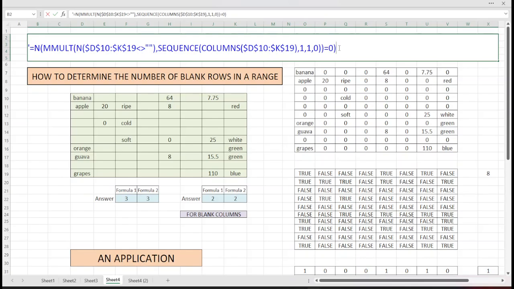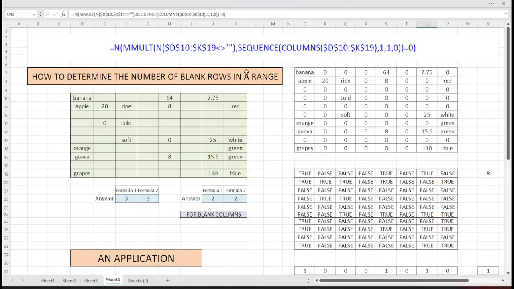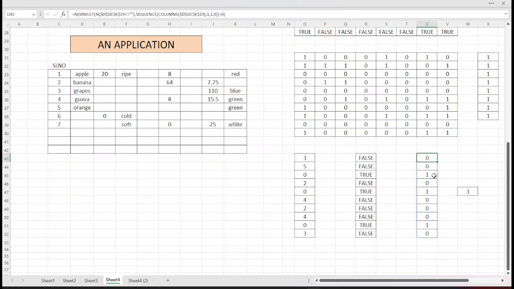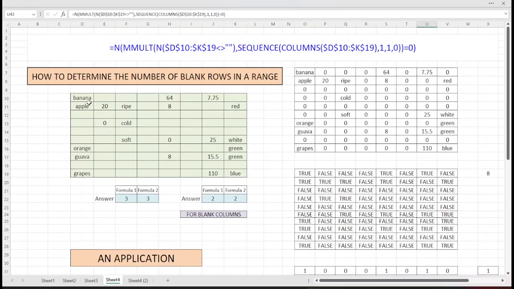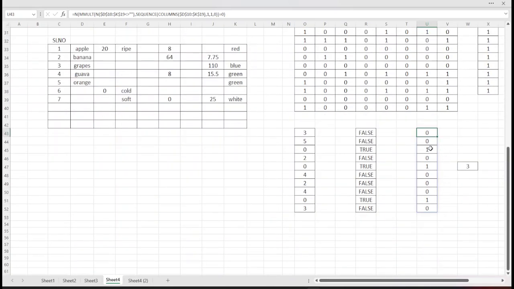Then we apply this. So this formula here and this formula we compare. You see these two formulas are the same. By applying this formula, what happens? We have just applied n, then we are getting zeros and ones. Whenever we have a non-blank, non-zero entry, we are getting 0. That means whenever we have a non-empty row, we are getting 0, and whenever we have a blank row, we are getting 1. So there are 3 ones.